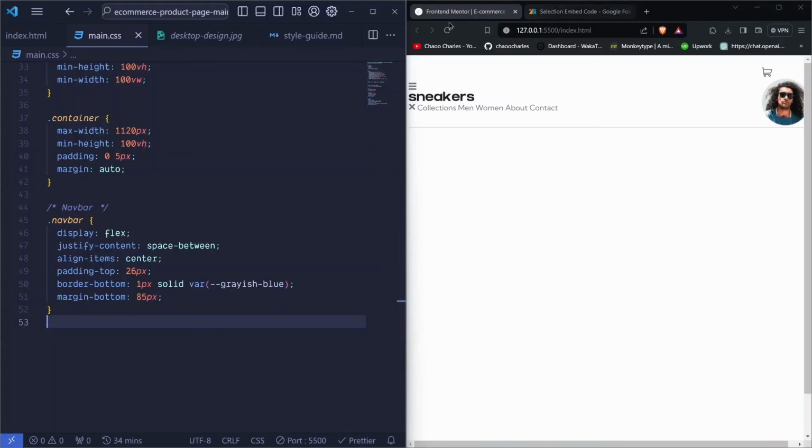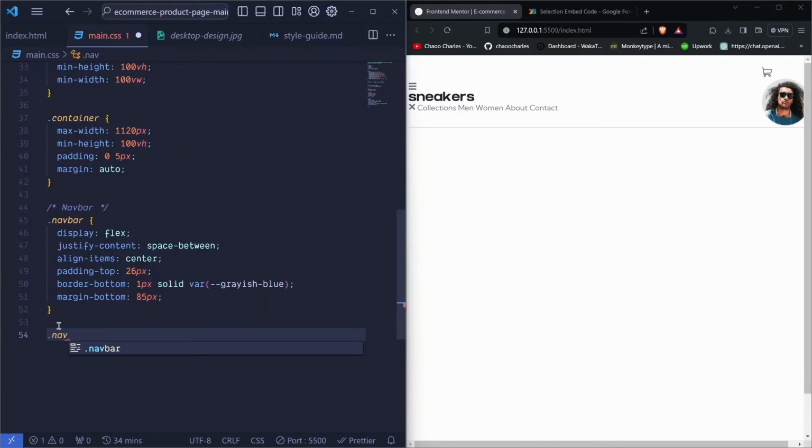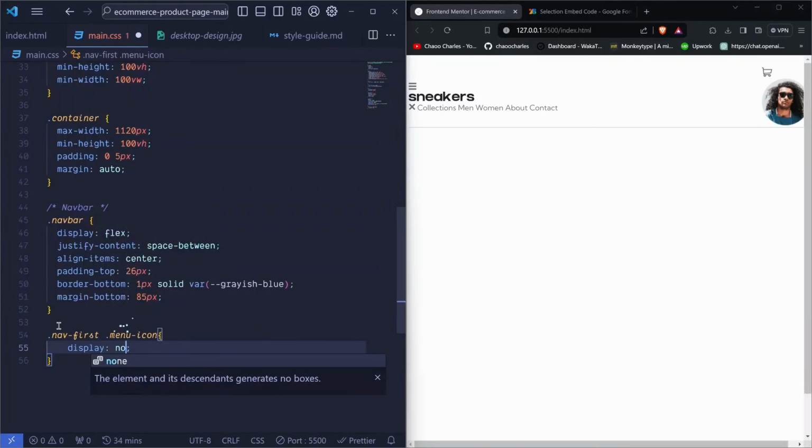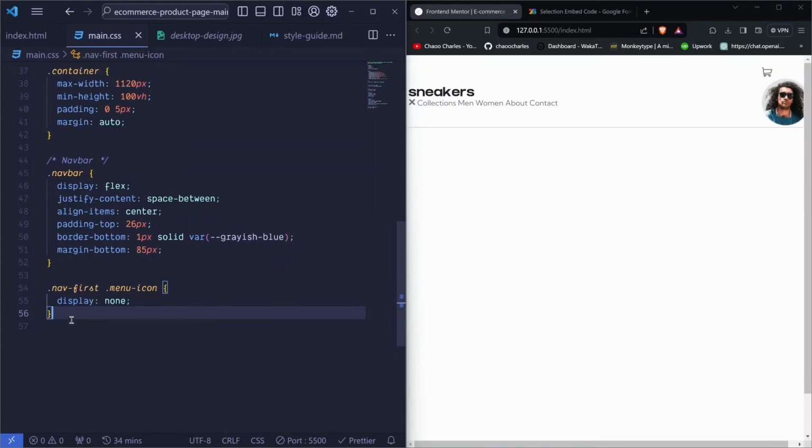And this one will create the spacing that we have between our navbar here and this other section here. We have a white space below it. So right here, I'll say .nav-first, then space .menu-icon, and we'll display none. And you can see the nav menu here, it's now hidden because we have added that. And also we will hide the close icon that was available at nav-links, then .close-icon, and here we'll also display none, just like that.